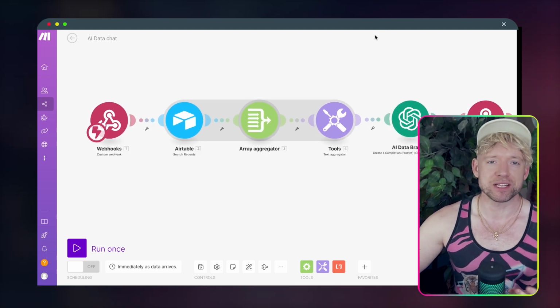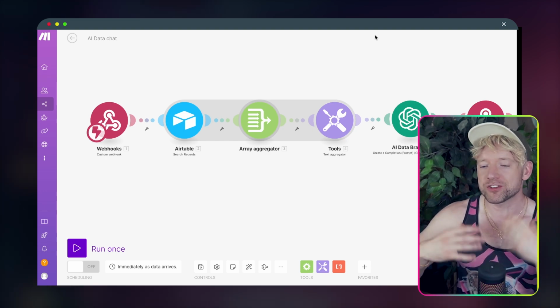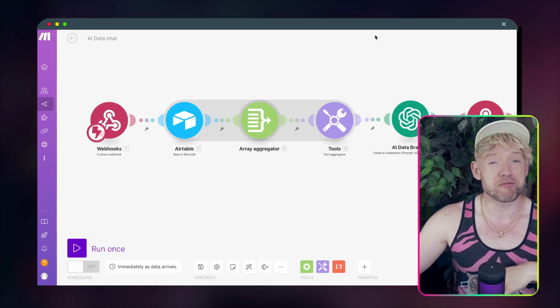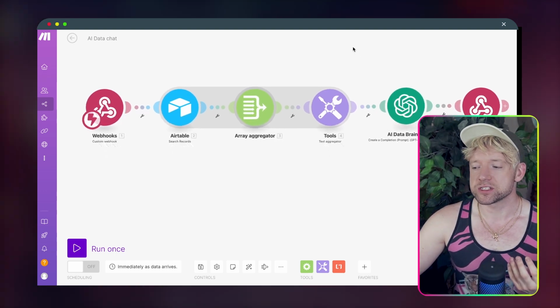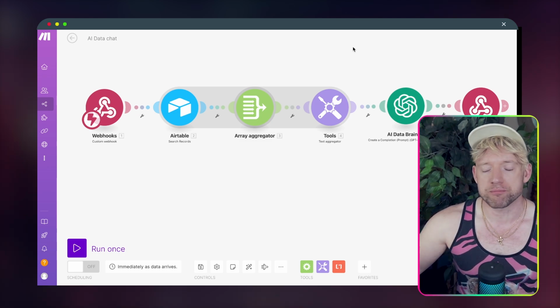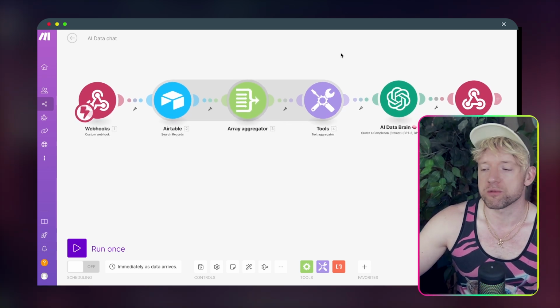The first thing you need is access to make.com, the no-code automation builder. It's the cool thing that we're building on right now. You can get free usage up to like 1,000 actions and stuff.